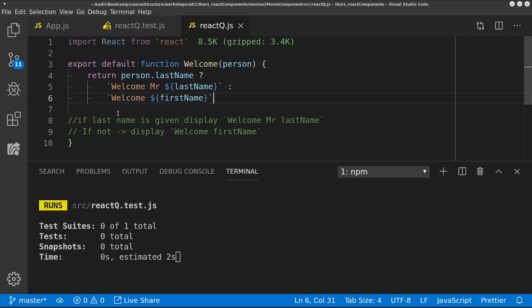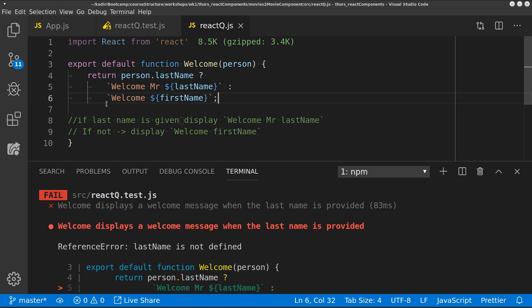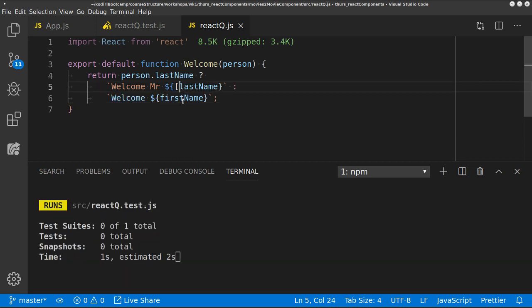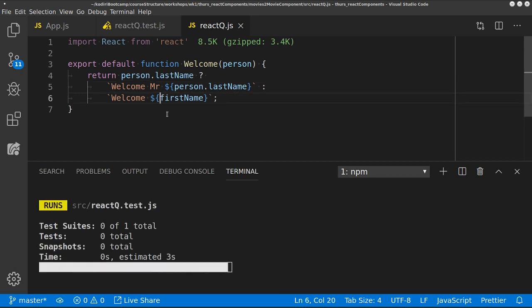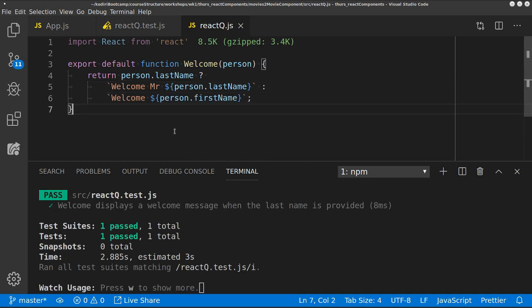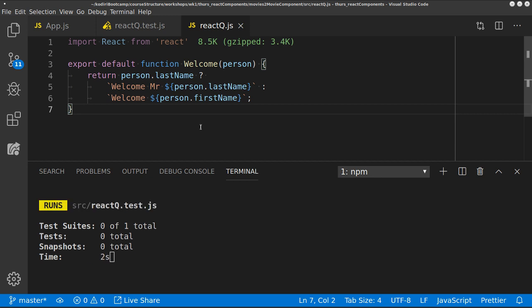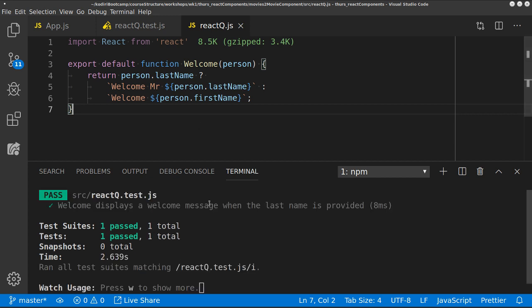Yeah. All right. Person dot. Much better. Oh, okay, it passed straight away. Yeah, I thought we might have to do something different. I hadn't checked the question enough, but yes, we've now written the React component to pass that test.